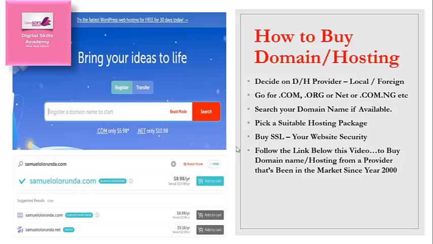So this third step is what? Search your domain name. Look at the address bar here. We're going online. You enter your domain name. Look at what I type here, Samuel Olorunda.com. You can see the price is about $9 per year. That is just for the domain, and you can also still go ahead for the hosting package.